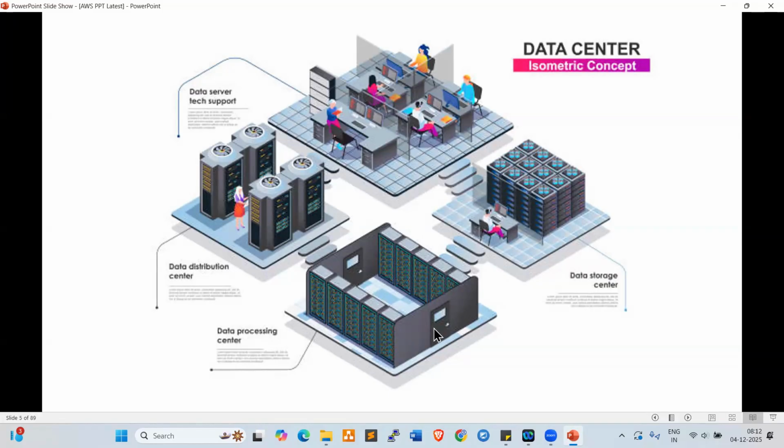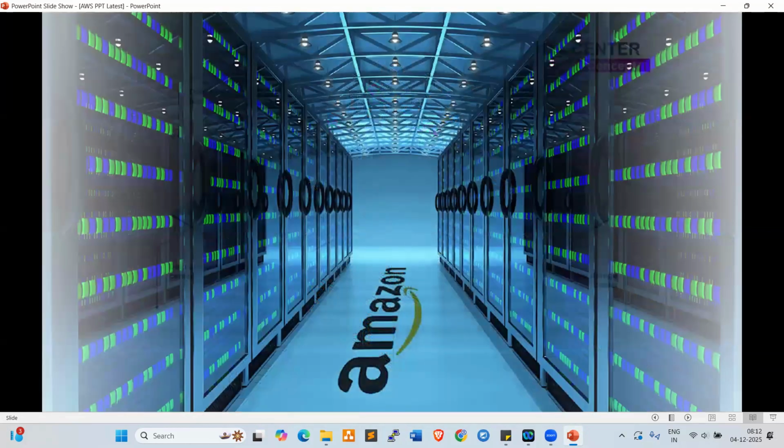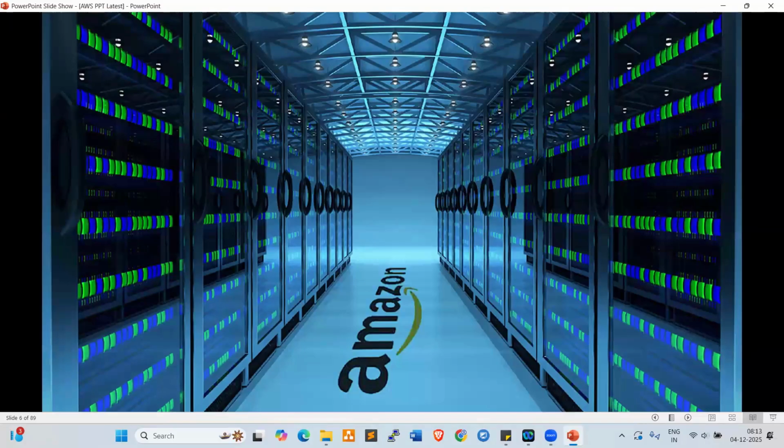Who will maintain these data centers? Respective data center engineers, data center admins. They will take care of this, right? So 10 years back, 15 years back, we used to use physical data centers. Currently, we are using AWS data center, Amazon data center. So Amazon data center will be taken care of by respective Amazon engineers.